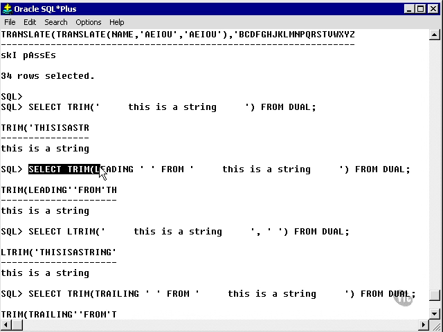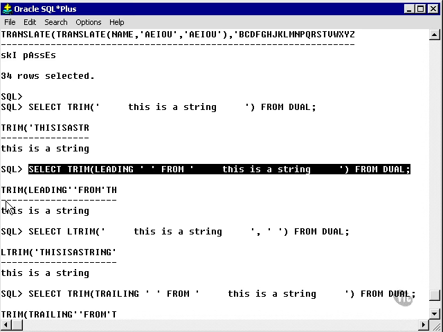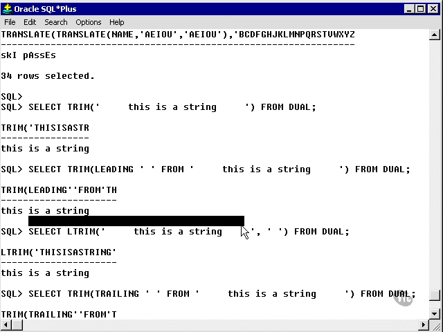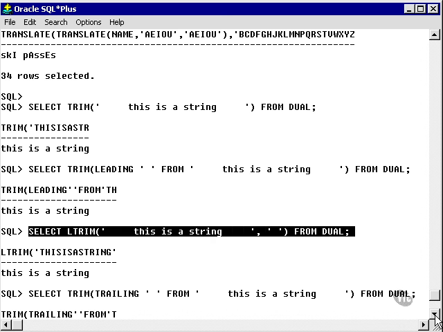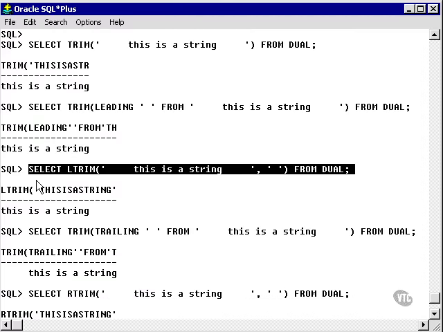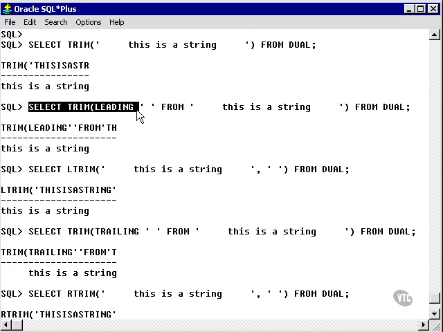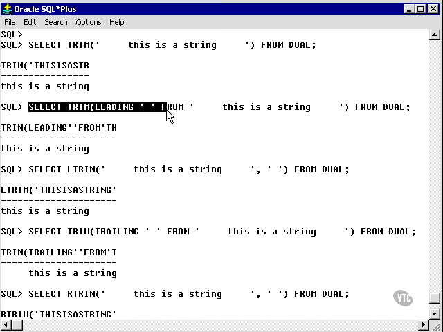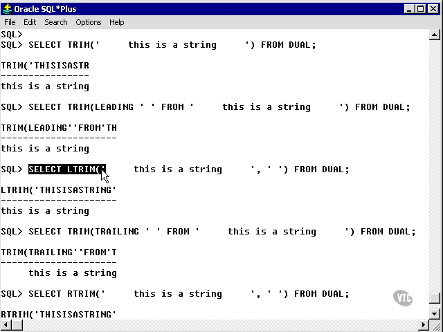The second example trims the leading spaces from "this is a string" and gives me "this is a string with spaces." This left trim function actually does exactly the same thing as select trim leading spaces from "this is a string." As you can see, the result is the same. Here I've used select trim leading space from, and here I've used select left trim.